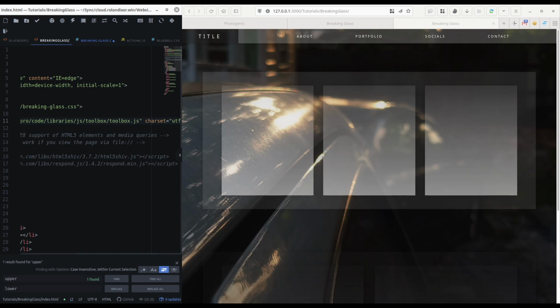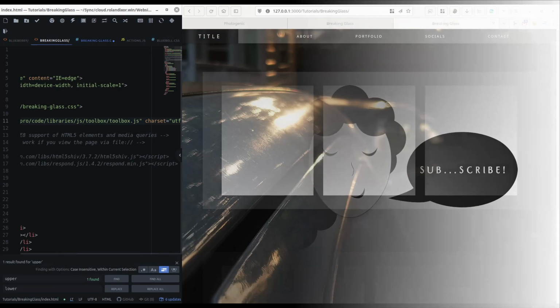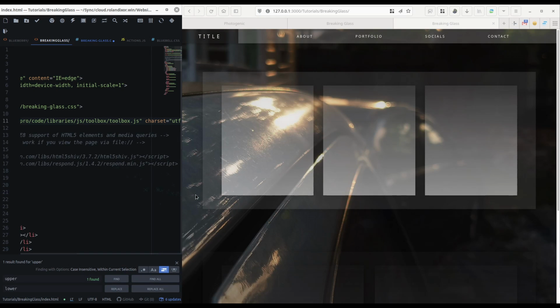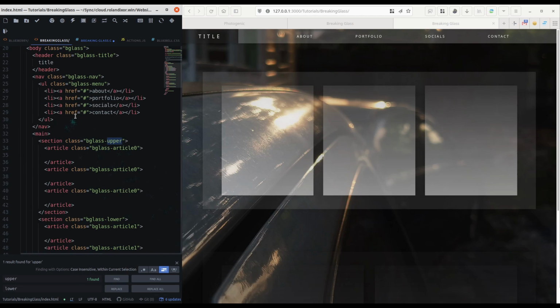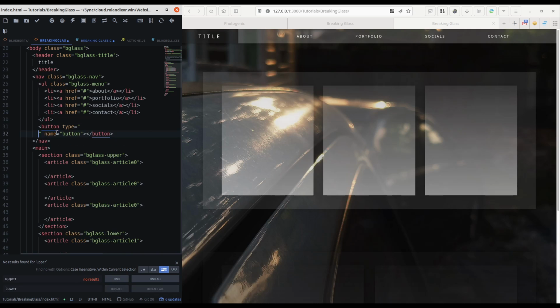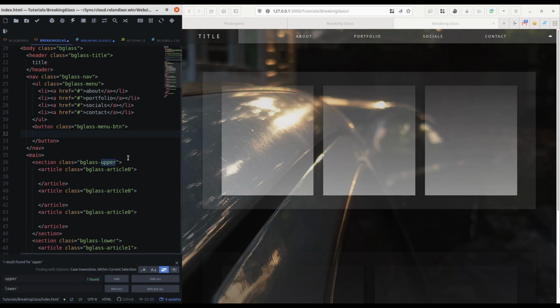Alright, one second, let me get the music back up and running. Alright, back in business. Now, Toolbox is going to be used to toggle the menu on and off, so for that I'm going to need to add a button to our nav. This button will not have any content, and I will show you why in a minute.